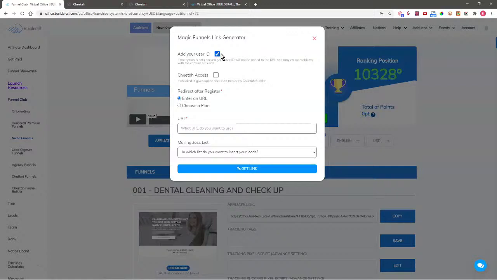This box is checked by default. If you want to uncheck it, you can, but I really want to encourage you to leave it checked because that is how you're going to get the lead in your account, okay? And that is the purpose of creating this. You can check this box if you want to have access to their Cheetah Builder. So if you are creating an account for a client and you want to have access to their Cheetah app, then you can check this box. And then every time you get an opt-in in your magic form, you will have access to their Cheetah app, okay?